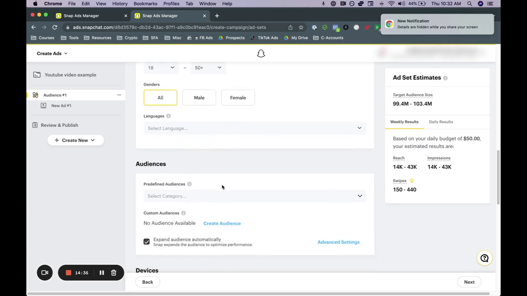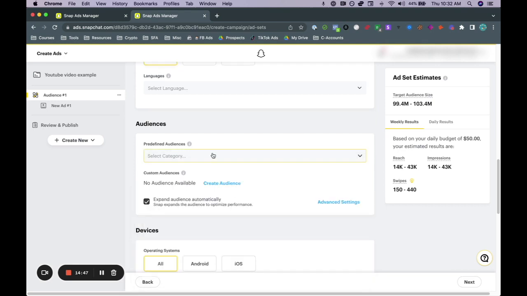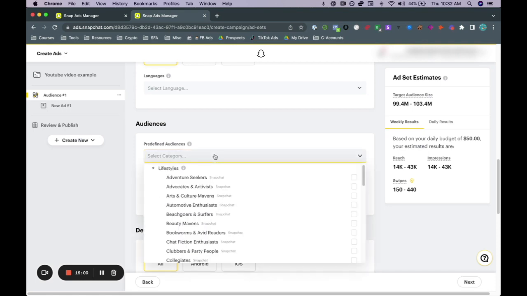Now we'll come down here to the audience section. As you can see here, we can predefine audience. This is probably one of the most important parts of running your Snapchat ads, is defining your audience. Another important part, which we'll get to in a little bit, is the actual creative. That is super, super important. But before the creative, you want to make sure you identify your audience.